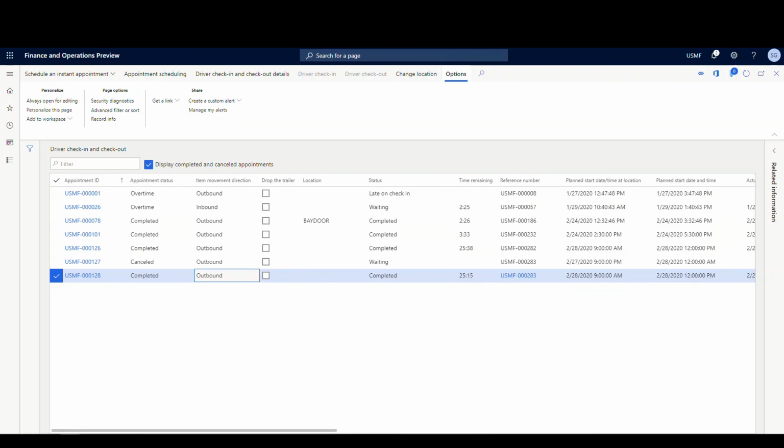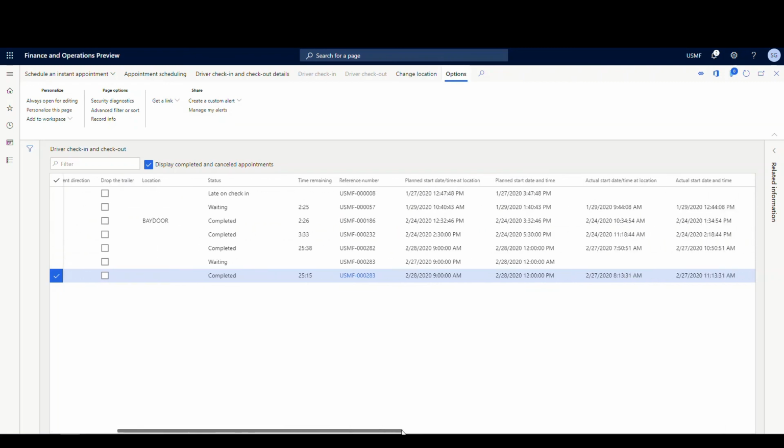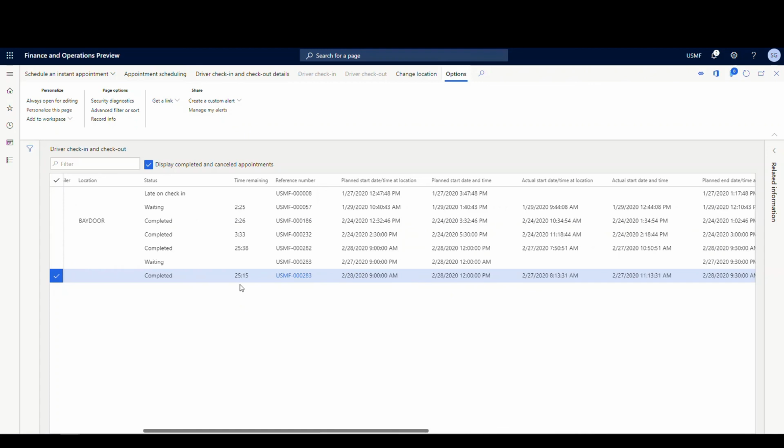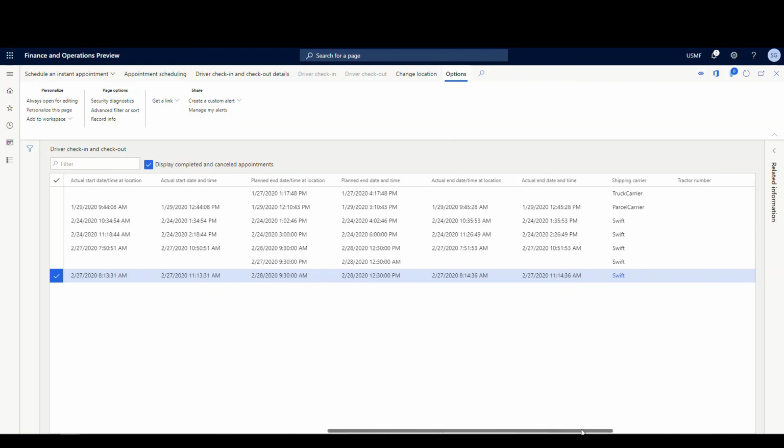Like I said, the main reason for doing this is keeping statistics on how long things are taking. So I had 25 minutes and 15 seconds remaining on that dock time. So I got that one done really quick. But it gives the actual start and stops as well as the planned ones there.